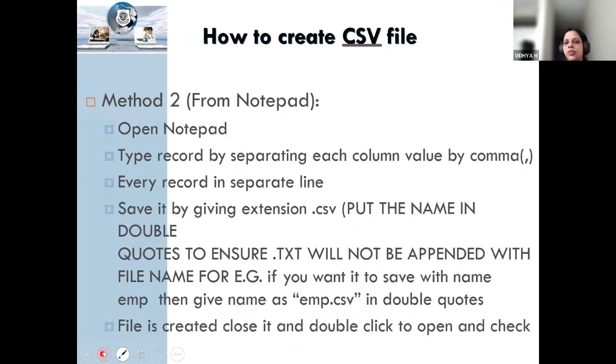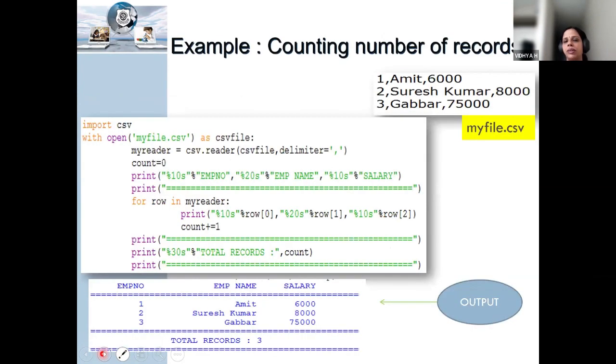CSV. The next one, Notepad is another method you can also use. As I said, it's all up to us how to do it. By default, when we are creating a CSV, comma will be the separator. So here we have a program for counting the number of records.